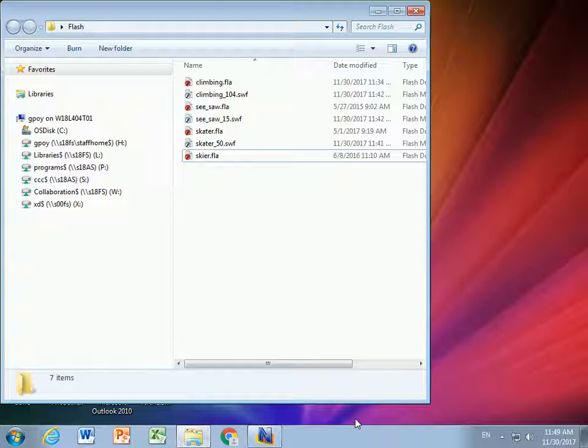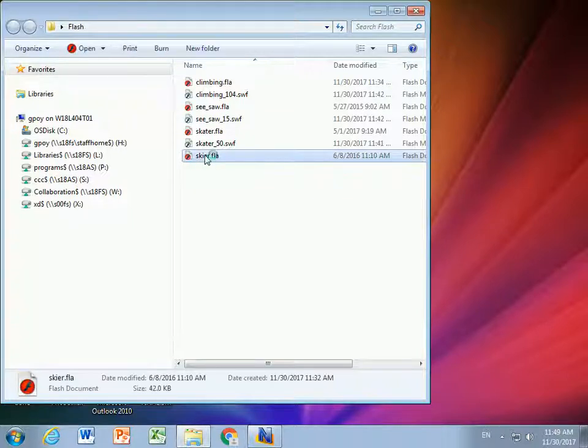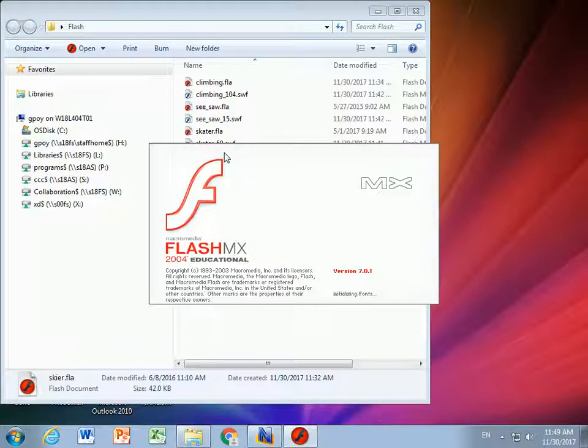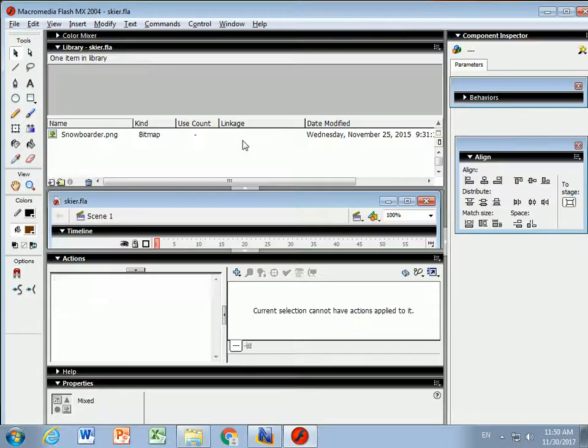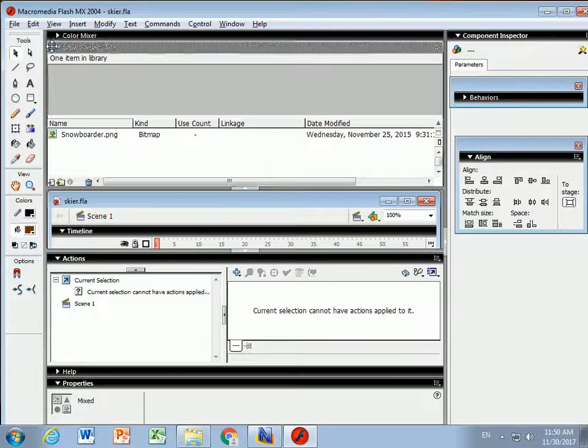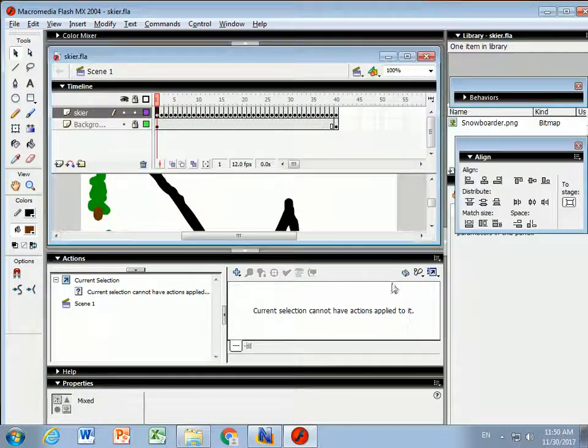Okay, in this video, I'm going to show you how to take your movies and make a button menu system to play them. So first thing I'm going to do is open up the Skier Flash video, and I need to export it. So let me move the library just over here for a second.